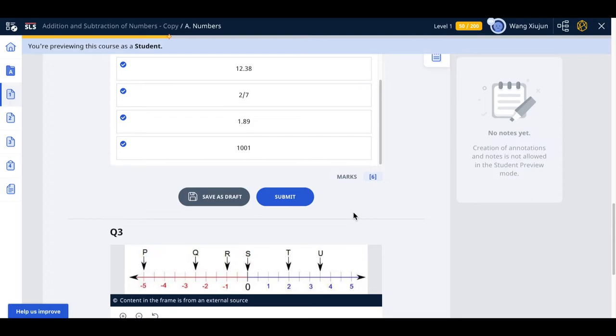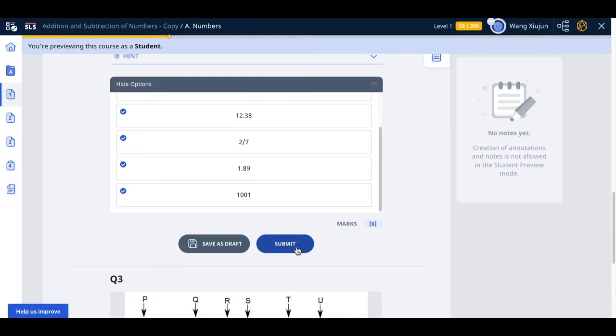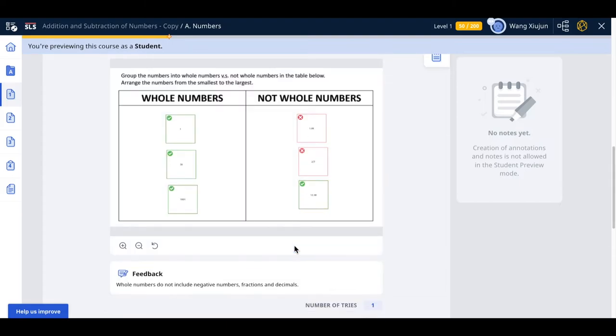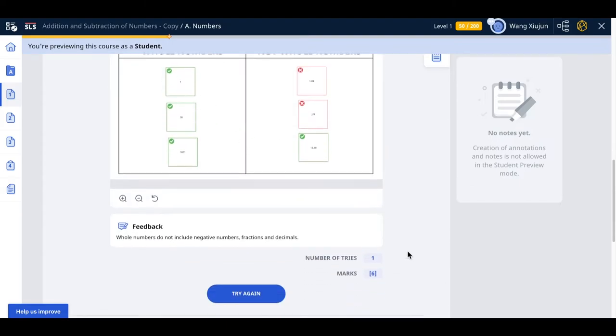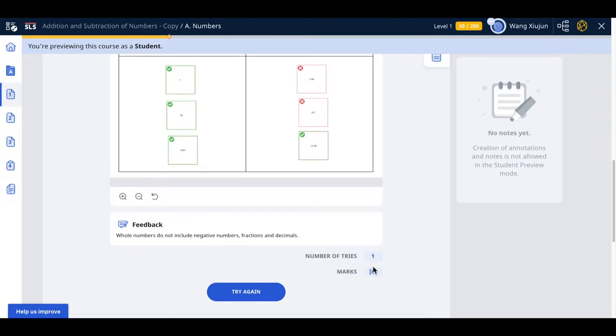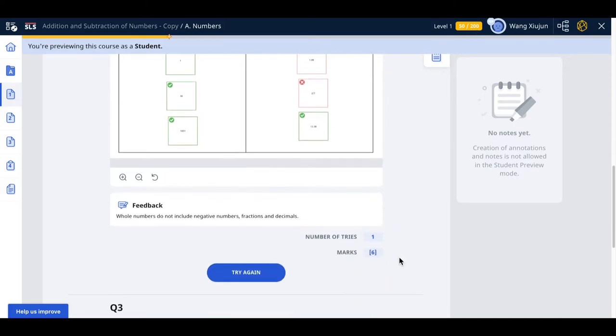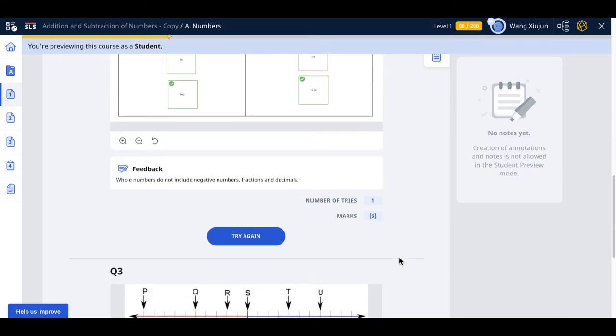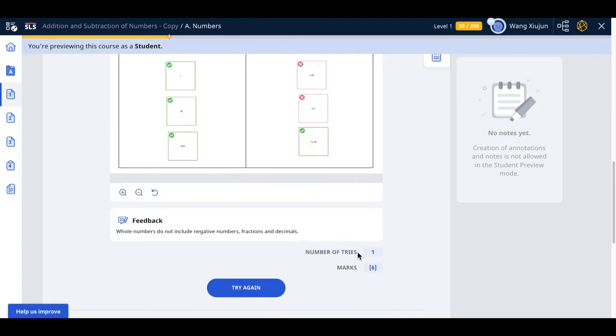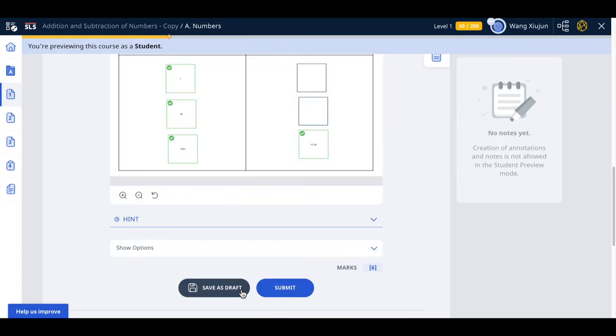So some of the behaviors that you should know about is when the student clicks submit, while the scores are indicated as correct, so by right you should get 4 out of the 6 marks, the system doesn't trigger the gamification scoring. If you have designed it such that you can have multiple tries, then you can click try again.